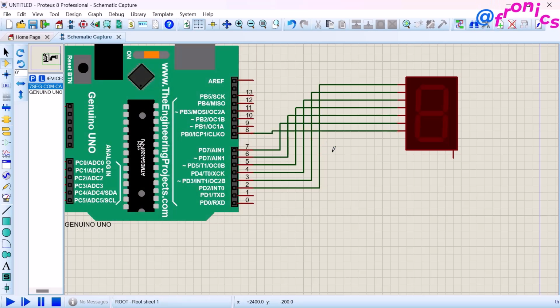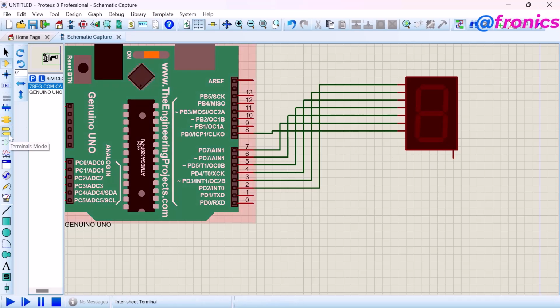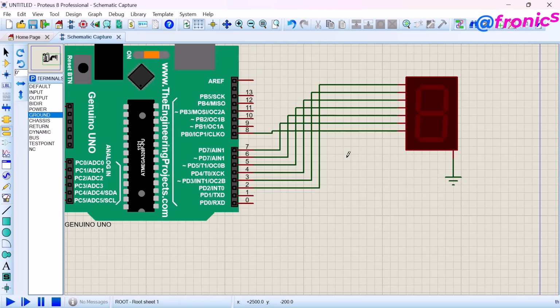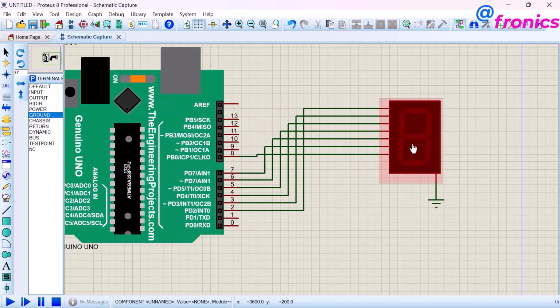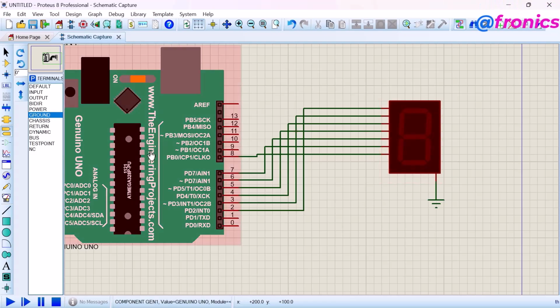Alright, so we are done. We need to give ground to our 7-segment. You go to terminals mode, click on ground, give it ground, so we are set. In order for this to work, we need to display numbers, and this can be done by intelligently giving commands to Arduino for it to display for us from 0 to 9.